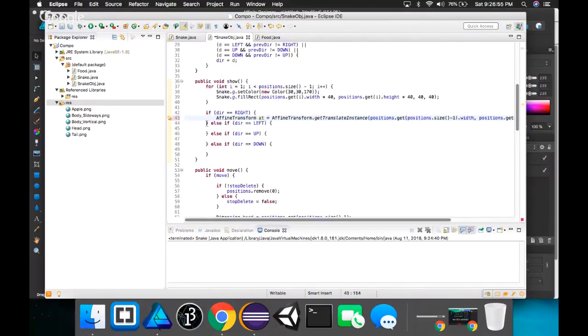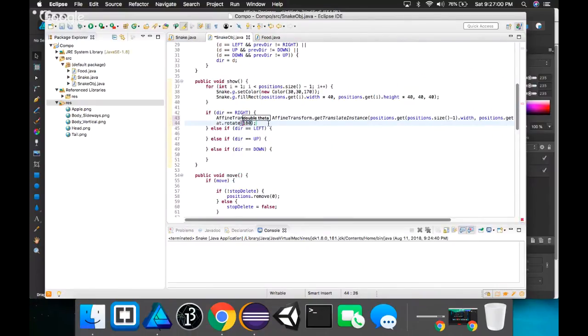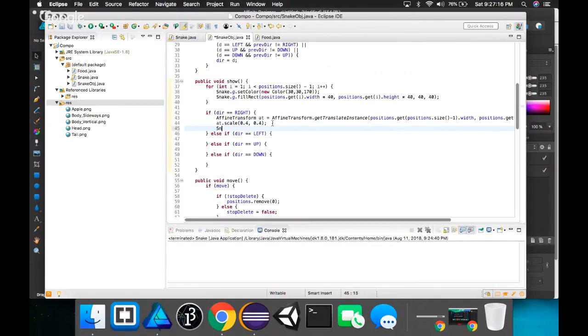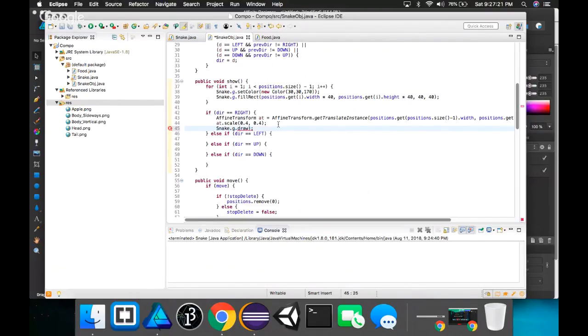Okay, and then at dot rotate 180. Oh, actually, we don't need to rotate it at all. We'll just scale it 0.4 because it's 40 out of 100. Okay, and then we'll just say snake.g.draw image, head, at, null. I like that a little bit more.